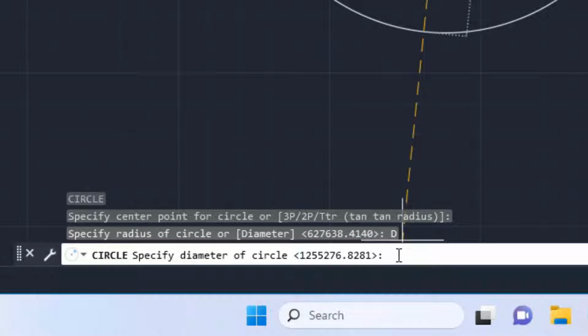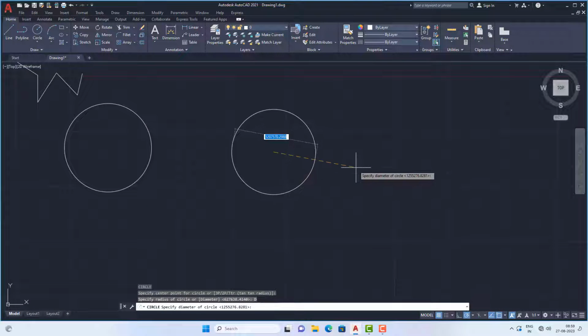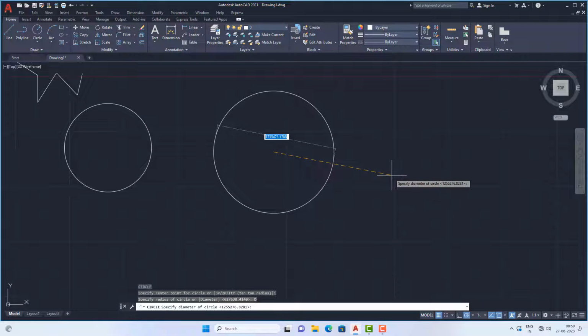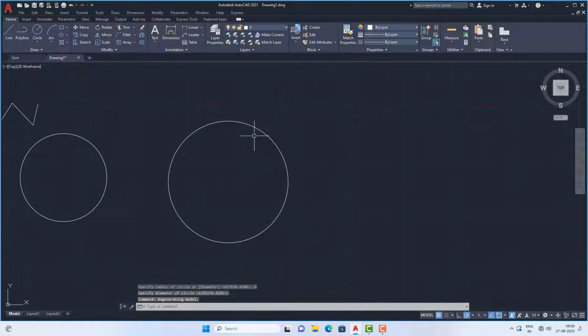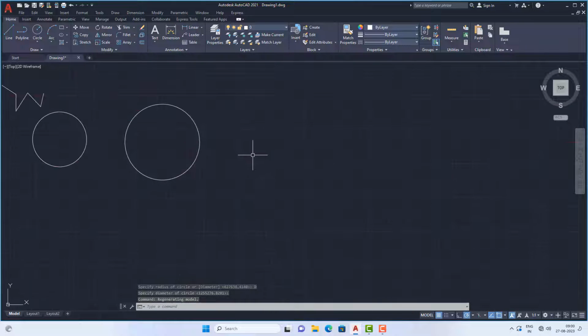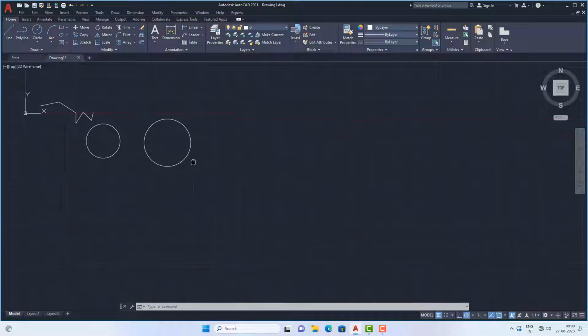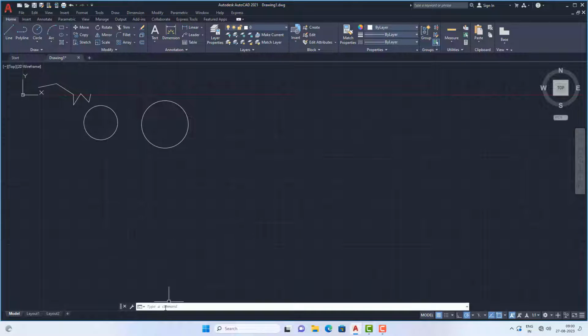Currently I don't have any diameter value, so I am clicking on the screen to specify the value of the diameter. See here, you can specify the radius, and you can also specify the diameter, whatever you want, by using the circle command. Again go to the command line, just type C and press enter to activate the circle command.